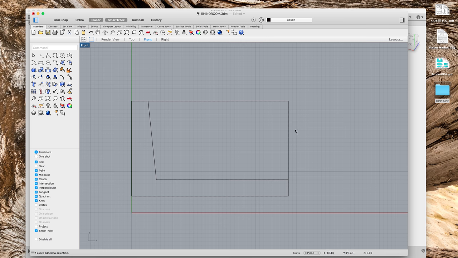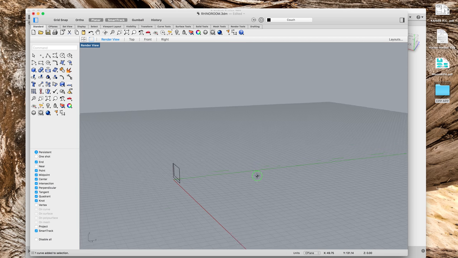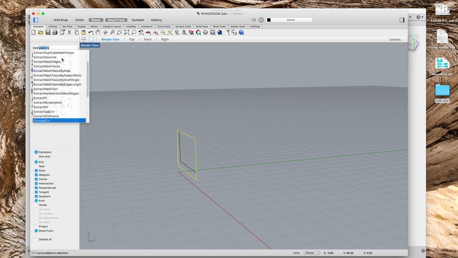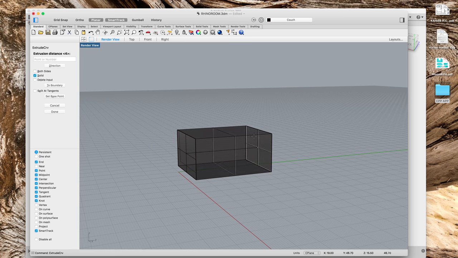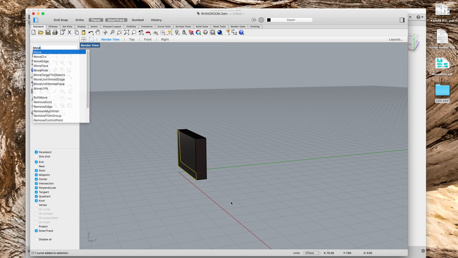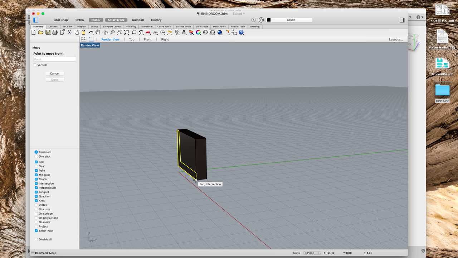Okay, so now what I'm going to do is go into my three-dimensional view. I'm going to extrude this curve, what looks like maybe about 6 inches, enter. And then I'm going to move this from, click on this point, to this point.